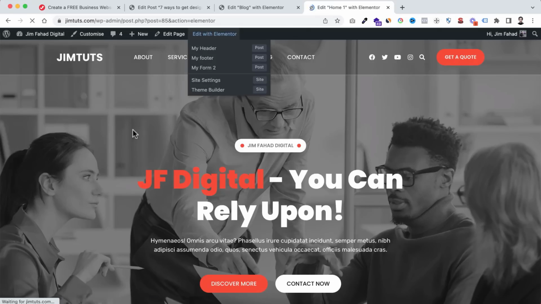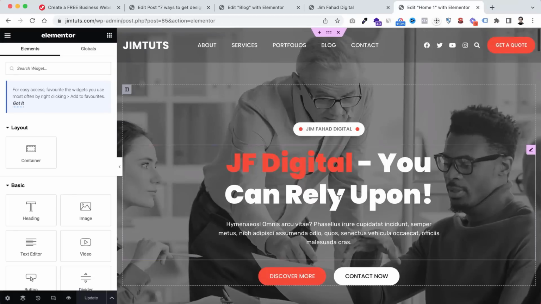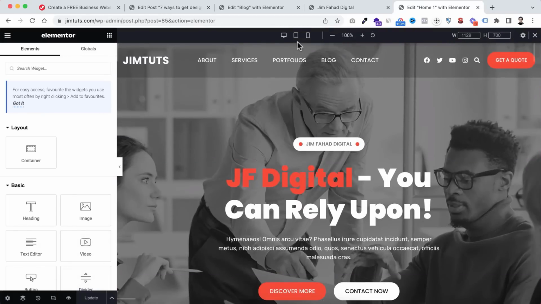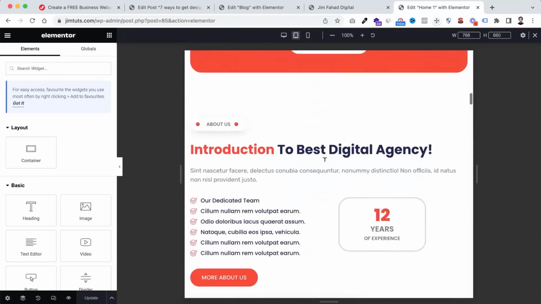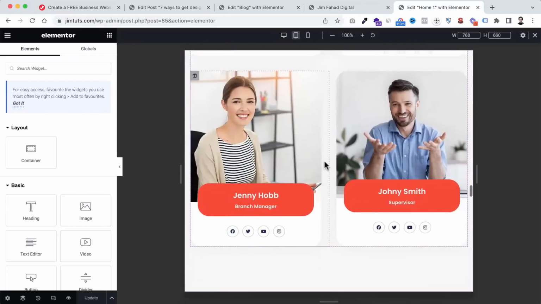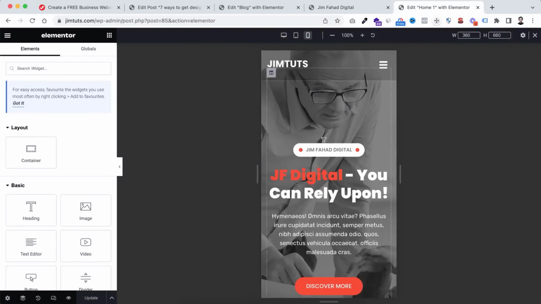I have opened our home page by using Elementor page builder. Okay, so first of all, let's have a look how it's looking. If I just go to tablet device, you see on tablet device everything is looking great. We already have checked it. If I just go to a mobile view, everything is looking great.